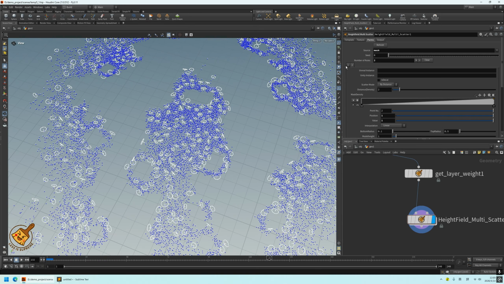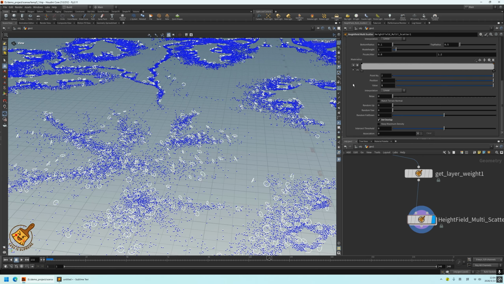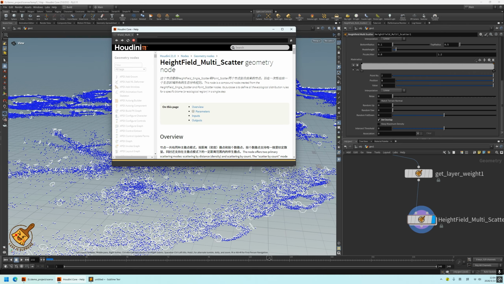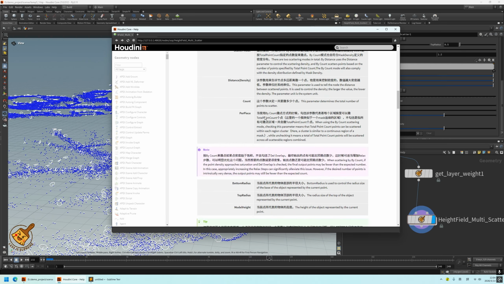If you have a massive amount of scattering rules, it might occasionally fail to refresh. Just click this refresh button to force a manual update. That's the gist of the parameters. If you want a deeper dive, check out the help docs here.